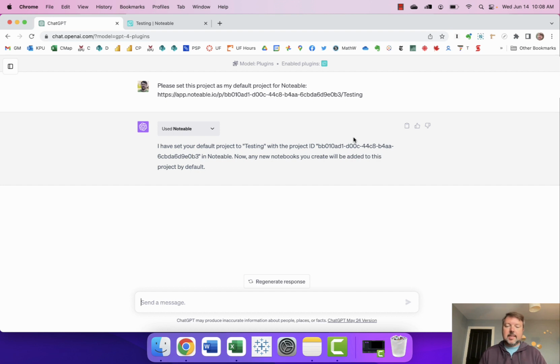So I'm going to now ask this, and again, I feel like it's helpful in thinking through what ChatGPT and Noteable can do to play dumb a little bit. I don't know very much about machine learning, but I know a little bit. I know it exists, but I want to pretend that I'm someone who doesn't know that it exists and see if ChatGPT can help me out.